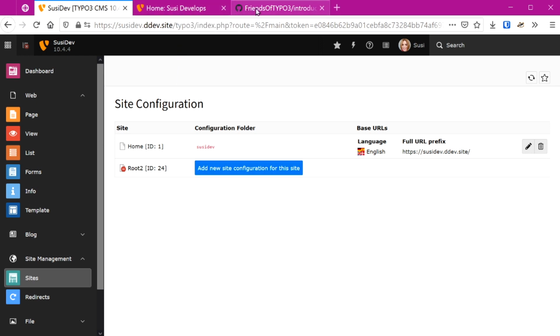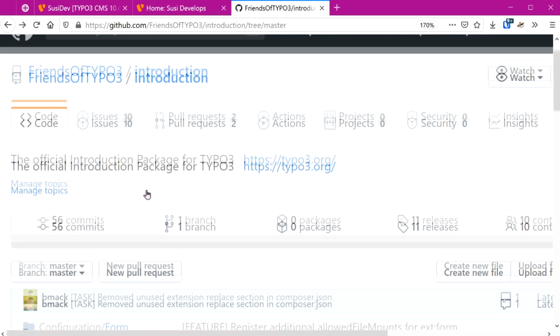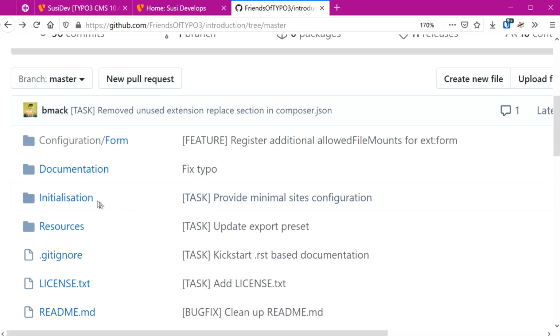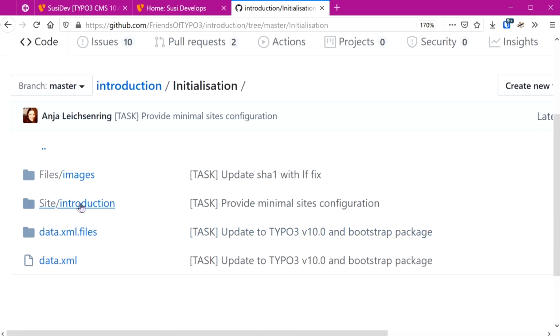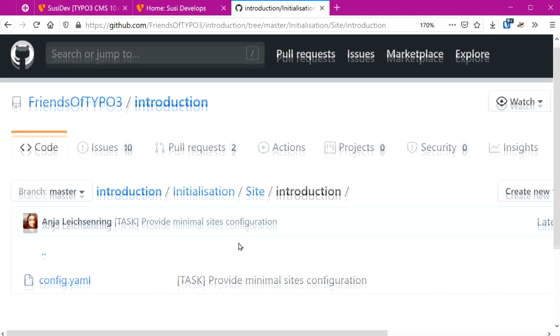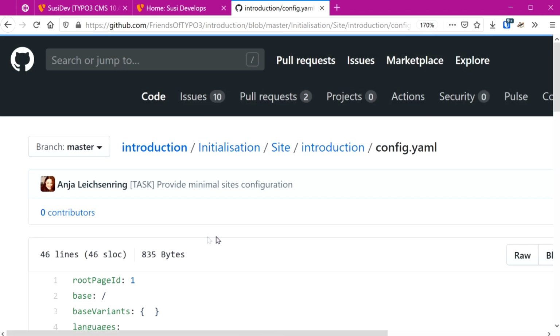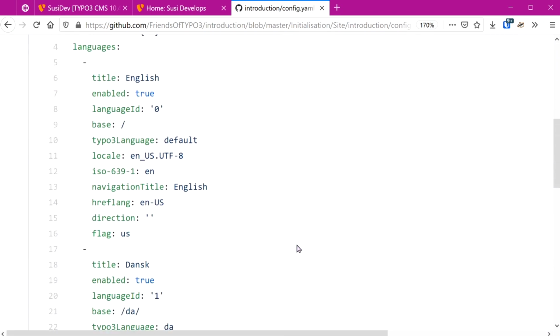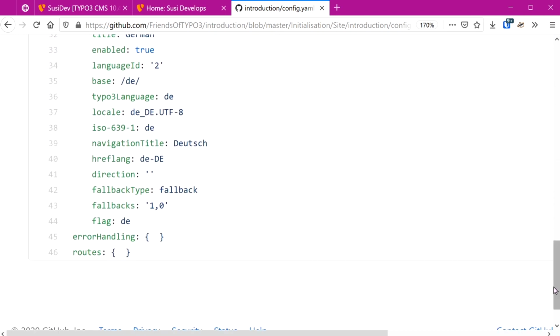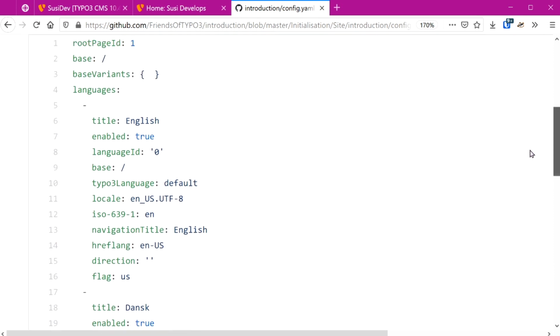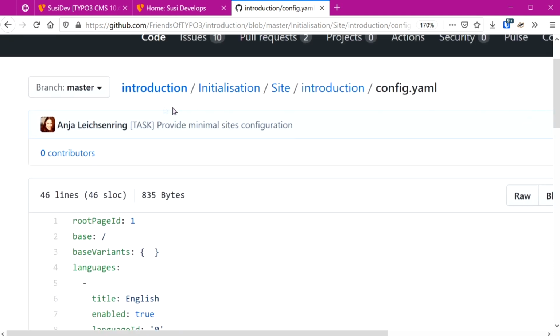Also, if you are building distribution packages for others to use, you can now provide a site configuration with that distribution. Just put it into the initialization site folder, and it will be installed when your distribution gets installed. As you can see, we did that for the introduction package to have the basic language configuration in place after you install the introduction package.